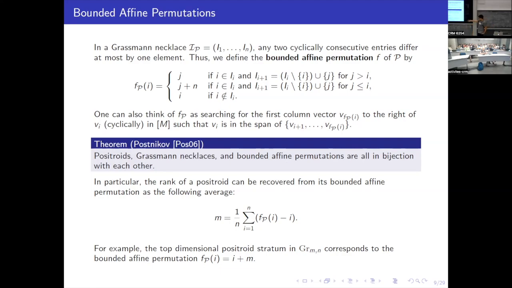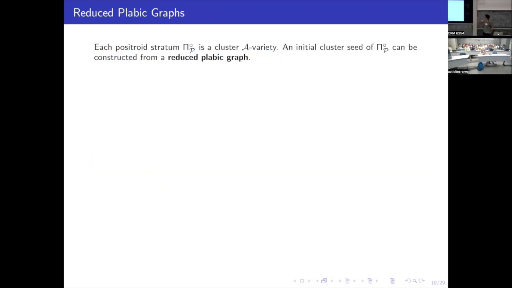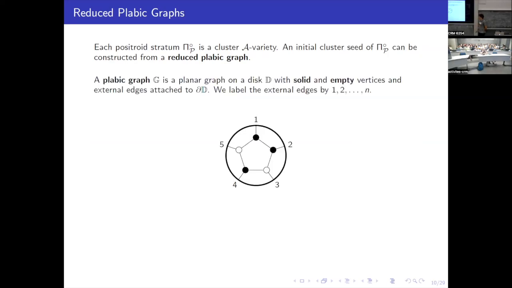Okay. And in particular, if you want to take the top dimensional stratum, it just sends i to i plus m. Okay, so now let's talk about reduced plabic graphs. Each positroid stratum has a cluster A structure on it, and the initial seed can be constructed from a reduced plabic graph. A plabic graph is a planar bicolored graph with two kinds of vertices. Normally people call them black and white, but I'm going to use color later on, so I'm going to call them solid and empty for the shape that they are. These are solid vertices, that's an empty vertex.